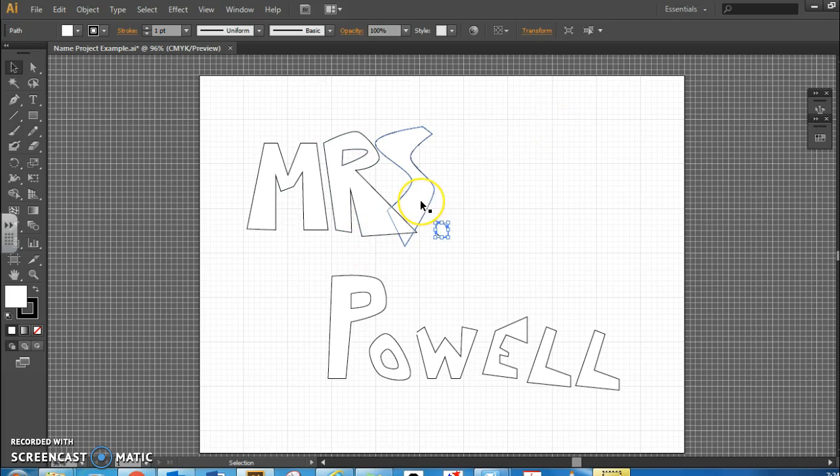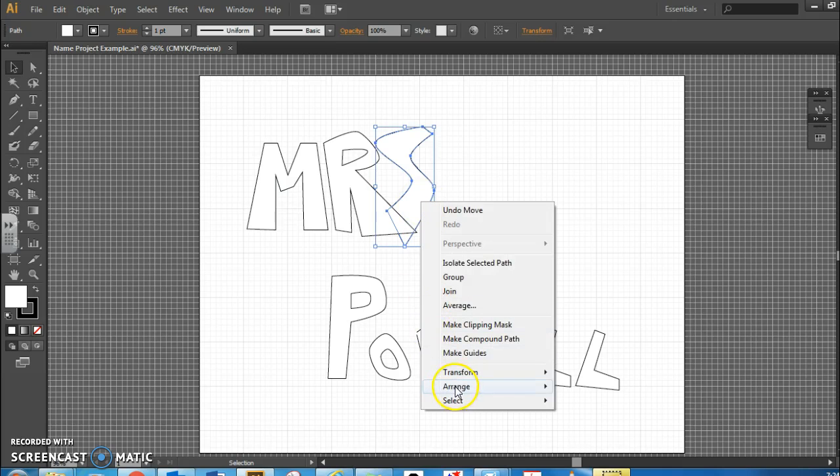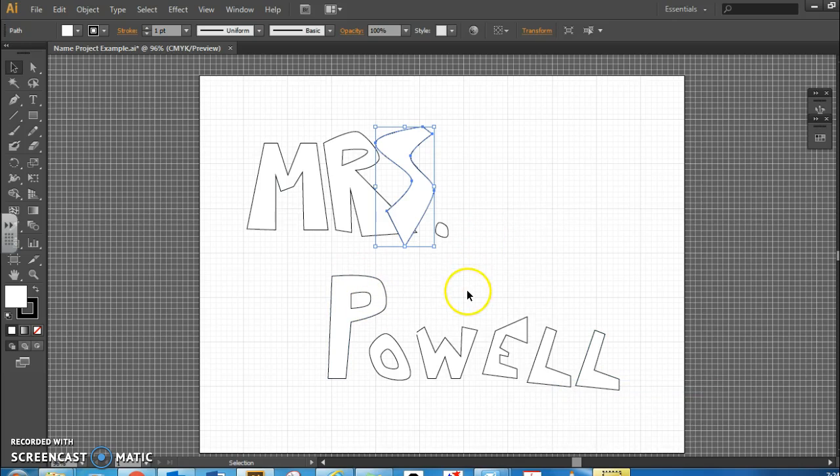in front, so I'm going to select it, right click, and arrange can help me bring things either all the way to the front, just one layer forward if I have multiple items, one layer backward, or all the way to the back. So here I'm going to bring it, I want it to be the very front thing. And so I think my Mrs. is about set.